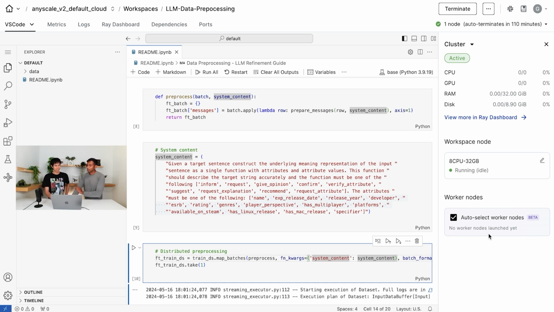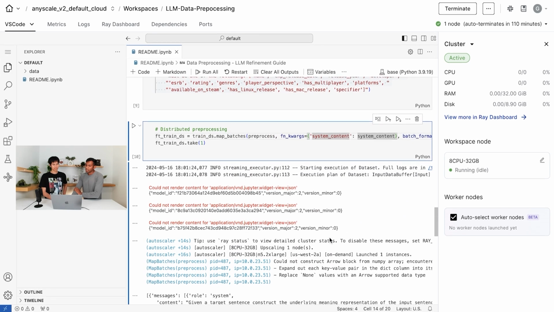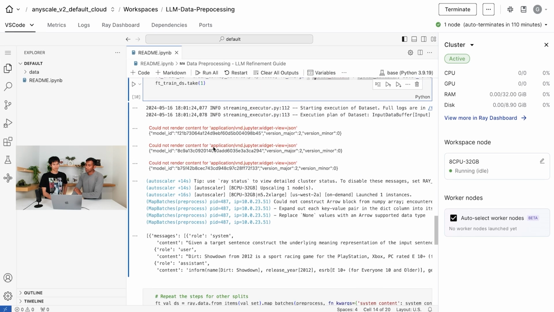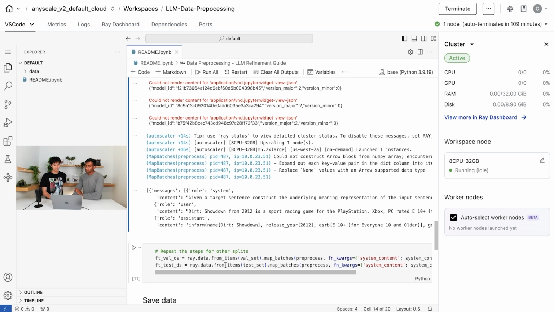That's incredible. Yeah, and you can see there are a lot of logs that come out of this, and we get to see at the end. I'm going to take a sample, and you can see that it has successfully applied that preprocessing function on all of our data. Wow. And then I'm going to do this for the other data splits as well, because we're going to be using them later on.